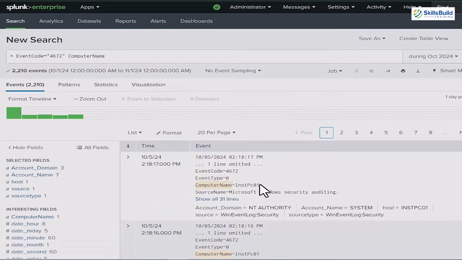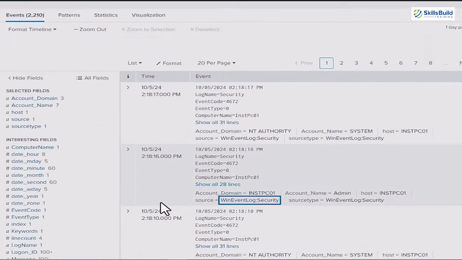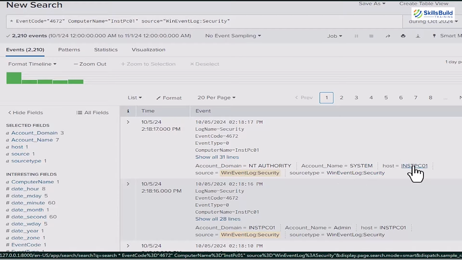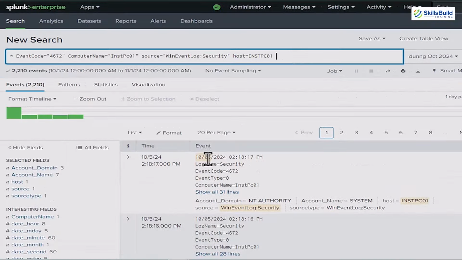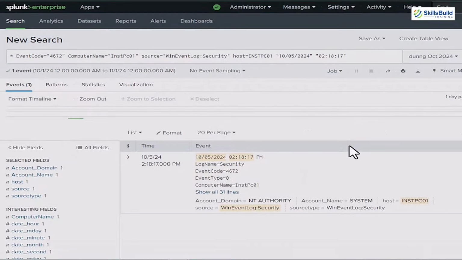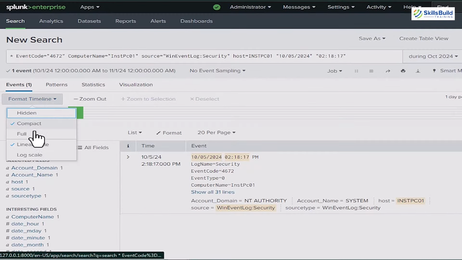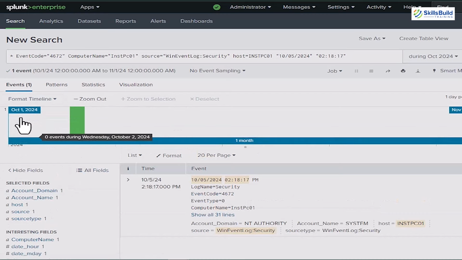In the same manner, add other fields like computer name, source, host, date, and time, or any other if you want. These fields narrow down your result, just like I have reached my required event log. The result also appears graphically on the timeline as well. You can alter the timeline graph as per your need using the displayed options.